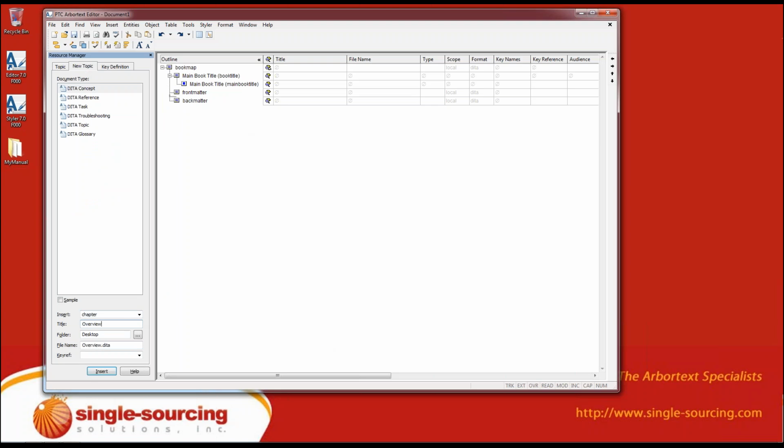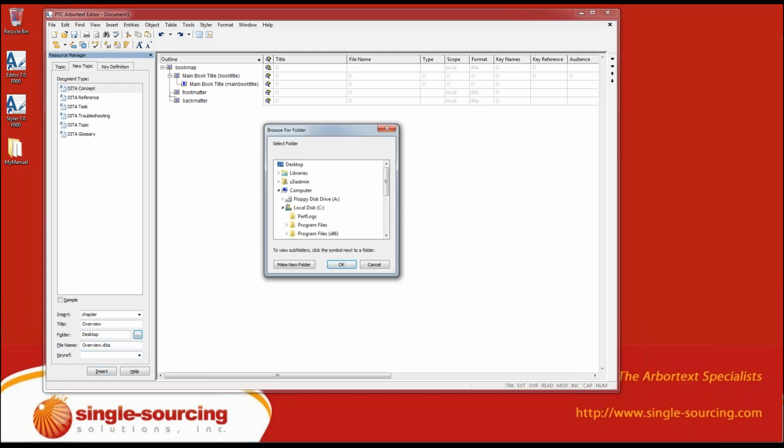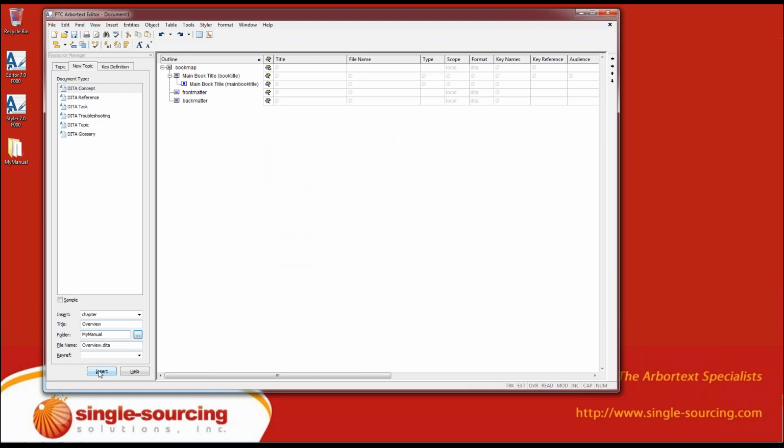Overview. And if you notice, when I'm typing in the title, it automatically types in a file name. If I had a key ref, I could choose it right here and insert it myself. And let's decide where we're going to put it. We're going to set our default library location to be a folder on the desktop called My Manual. And then we're going to click the Insert button.